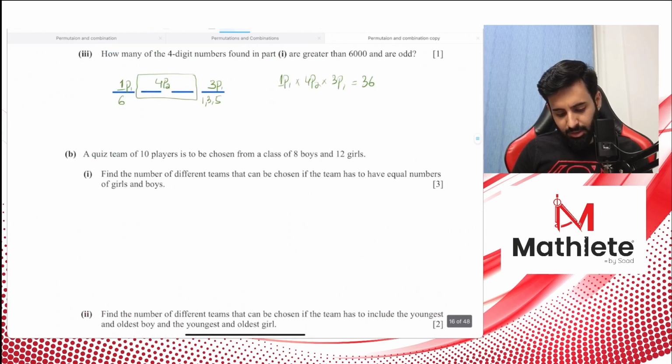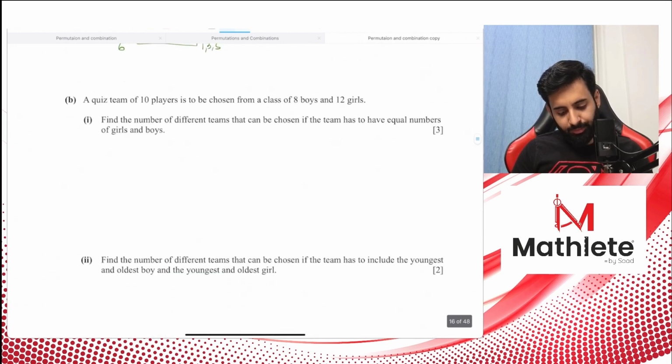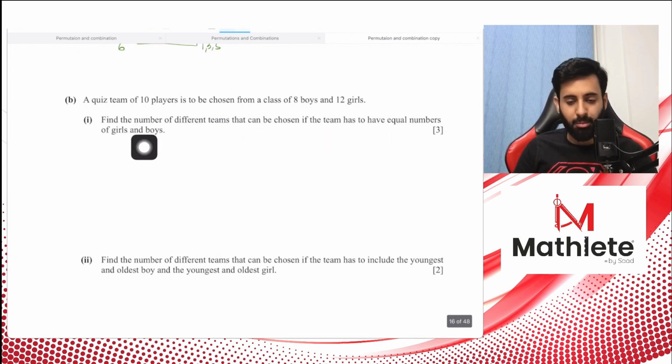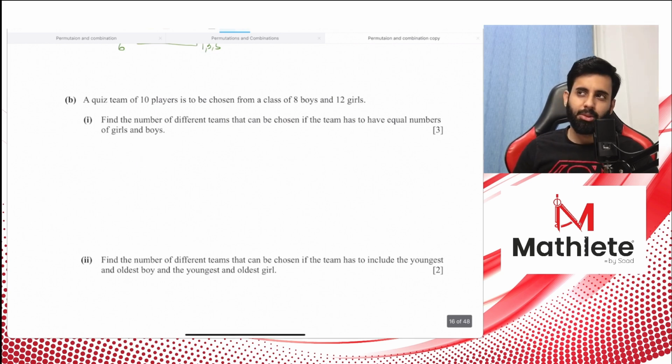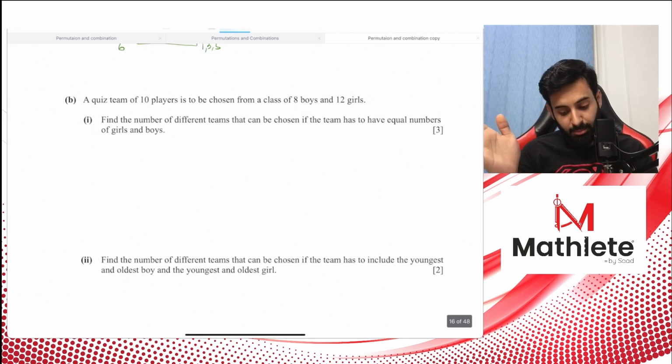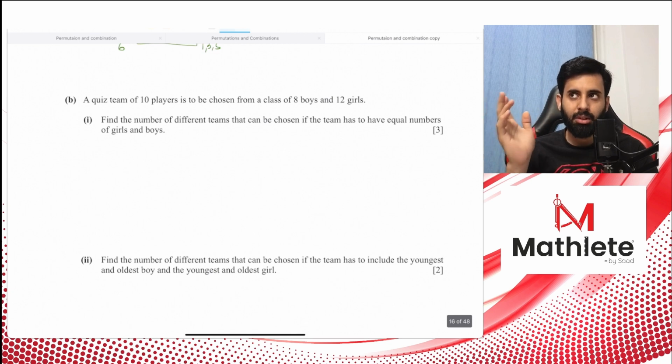Okay, now let's do this question. It says a quiz team of 10 players is to be chosen from a class of 8 boys and 12 girls. Find the number of different teams that can be chosen if the team has to have an equal number of girls and boys. So if you're making a team of 10 players, and you need to make sure that the number of girls and the number of boys are equal, we don't really have a lot of options. Why?